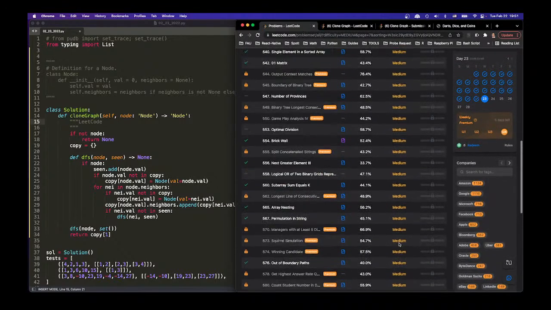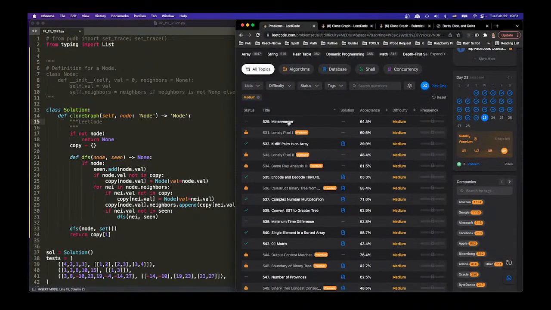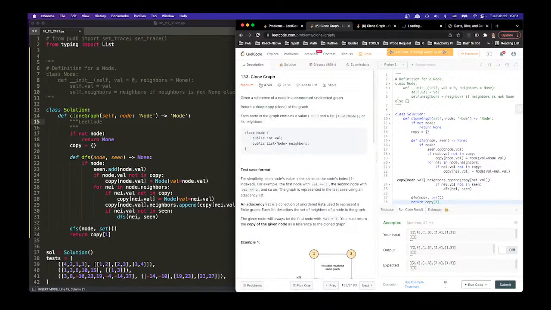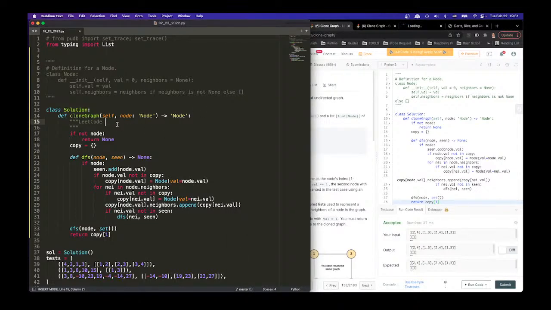Well, we're on to page 7. Minesweeper. Ooh, I love Minesweeper. The game was quite fun. It's 133, right?